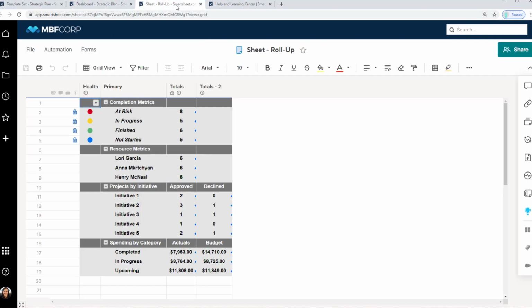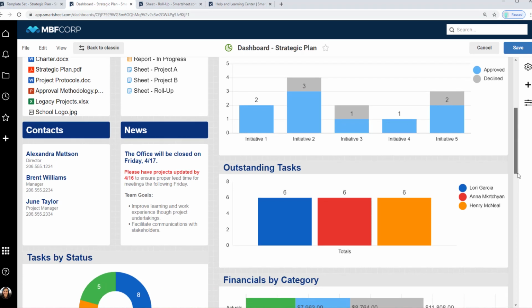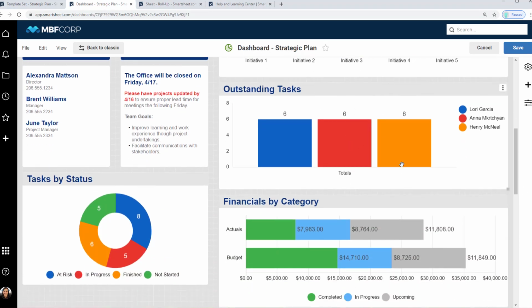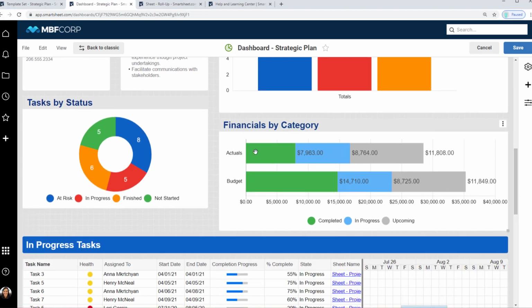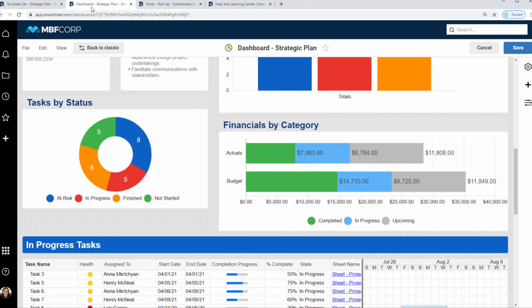So it's really showing this section down here. Our next section here looks at the user information. And again, we're just walking through the steps to see how this is built, and we'll add in our own chart in just a second. Lastly, we have a section with tasks by status and financials by category. So we're visualizing all of this data from our roll-up sheet.